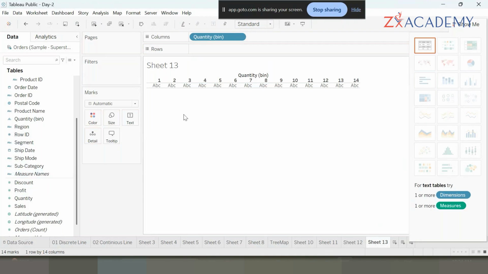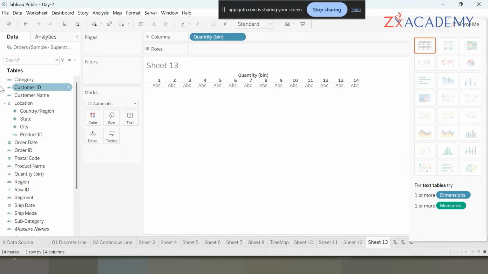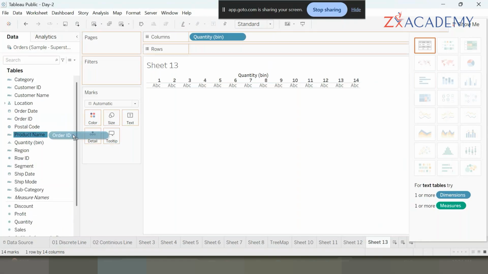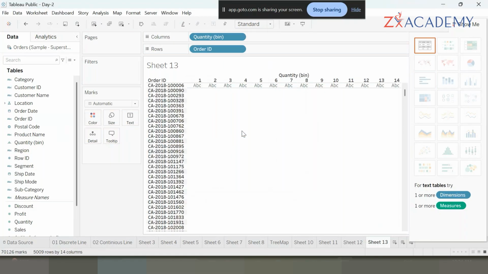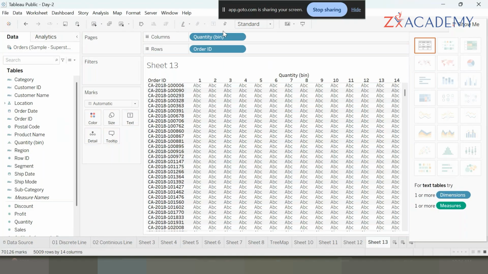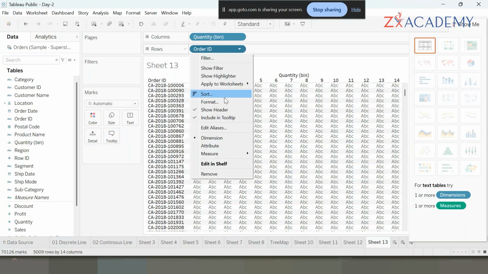And the values I want are, for each quantity, how many orders there are, the number of orders. So how do we get the number of orders here? We have order ID already. Select order ID, put it in the rows. Add all the members. Count of order IDs, no?